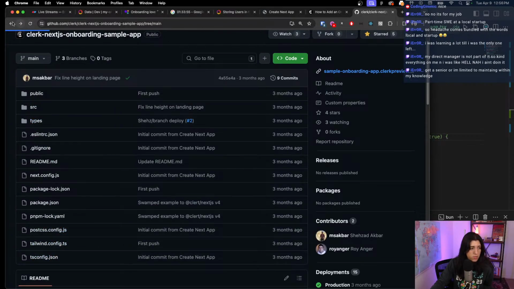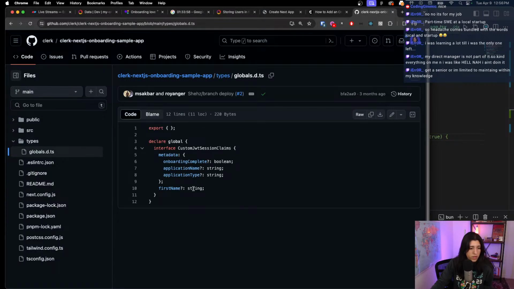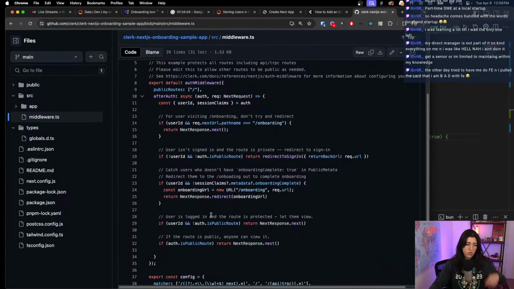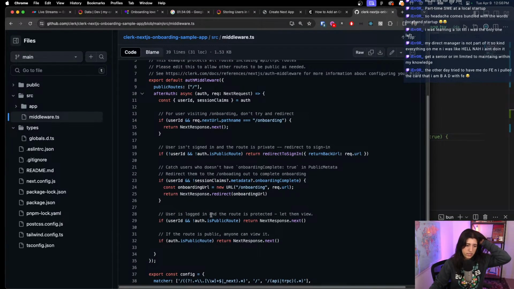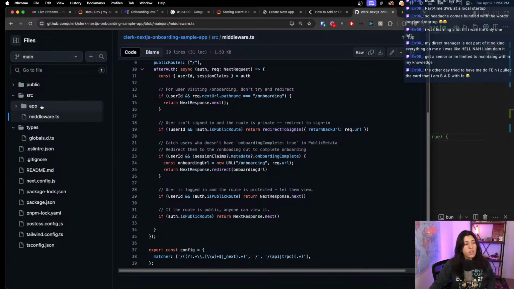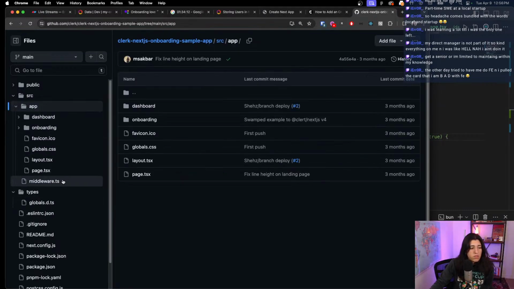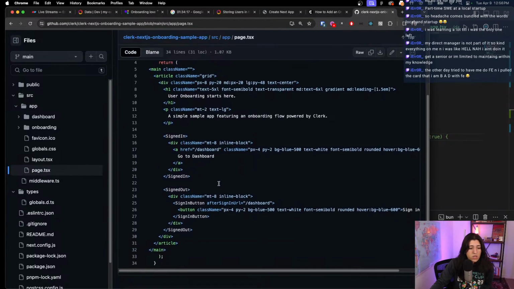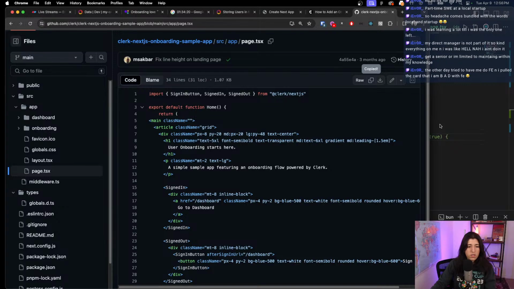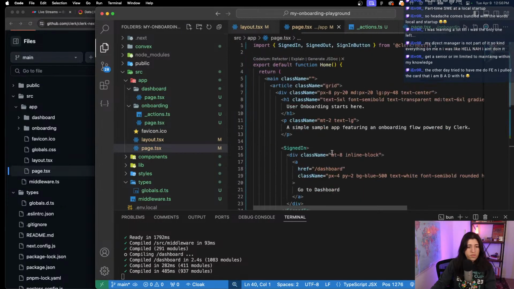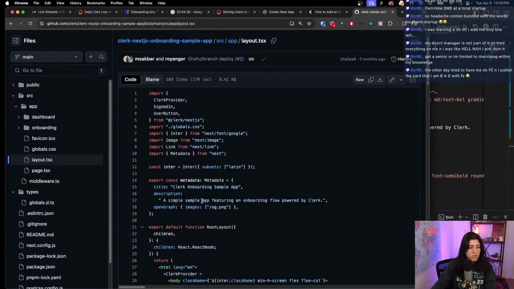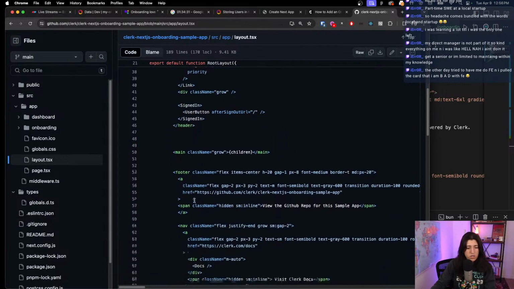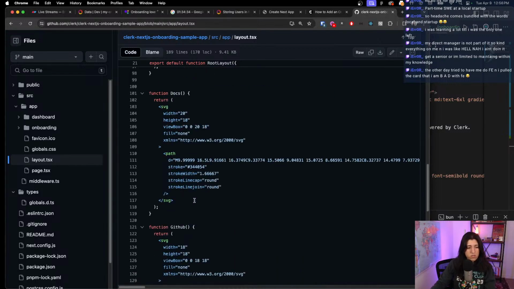Maybe that's why. Oh, well, so they have the globals, right? And then they have this, right? So I can get rid of that onboarding in the table. Okay, so then we have page. So let's do what they did here. Okay. We can do that. Then we can do clerk provider, clerk docs.